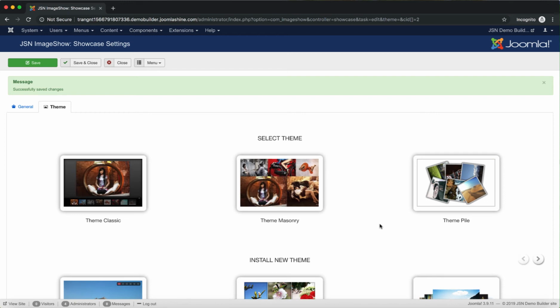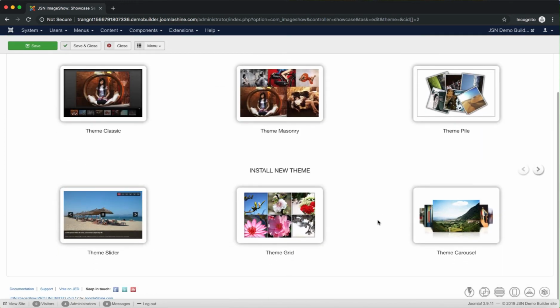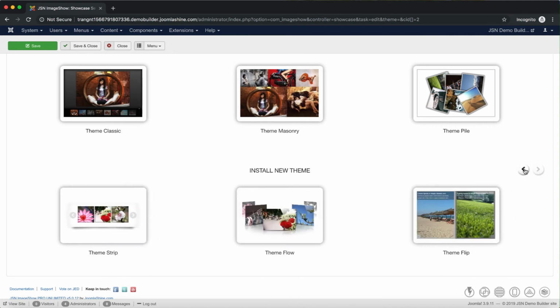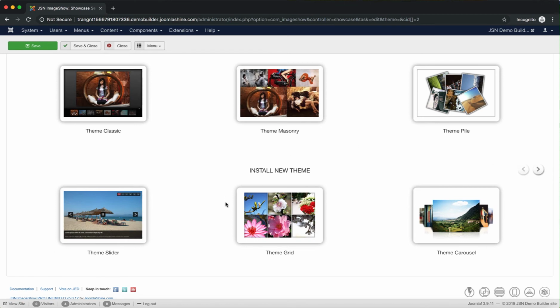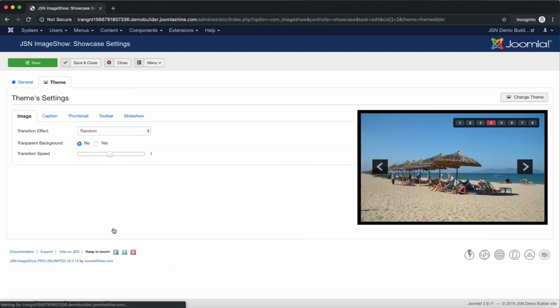In the Theme tab, all the themes are listed. By default, Classic theme is installed. Many themes have not yet been installed. Select the slider theme to install as an example. Wait for a few seconds, the progress will complete, then the theme settings panel is shown.